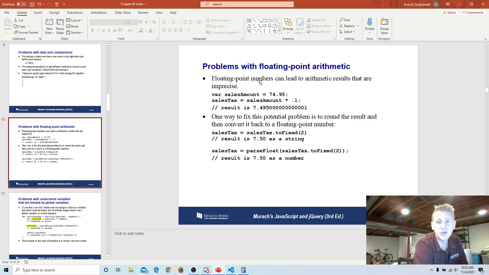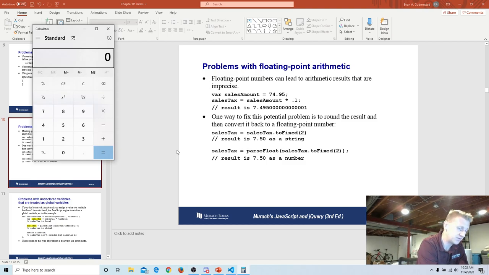As we've seen before, when you're doing arithmetic on floating point numbers, you can get rounding errors. So what we have here is this math. If we throw this into the calculator, we'll do 74.95 times 0.1. This is what you get in the calculator. This is the right output, 7.495. In dollars and cents, you only have two places, so this rounds up to 7.5.